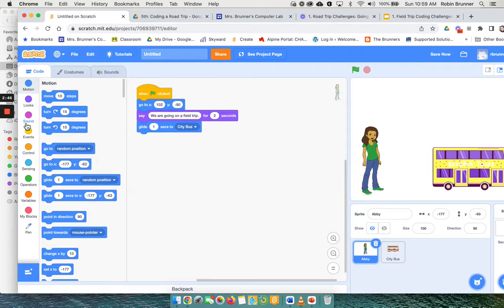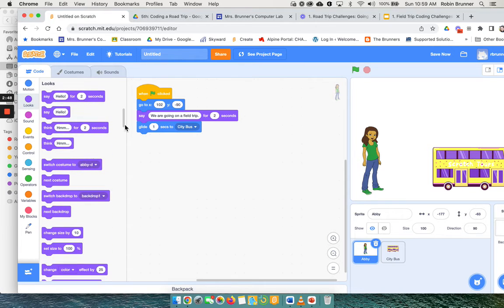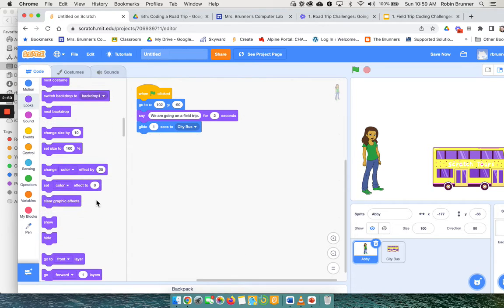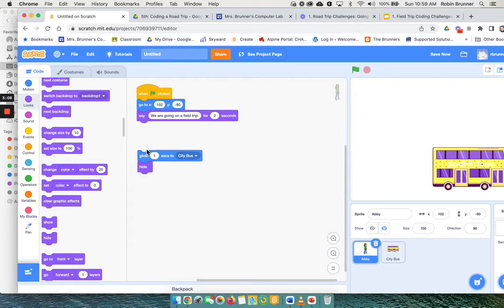And then I'm going to have her hide, because I'm not actually going to have her on the scene when we do our next thing. So I'm going to say hide. And now she's going to go to the bus and then hide. So if I click my flag, she said that a little too fast. She went to the bus a little too fast, didn't have time to do that.